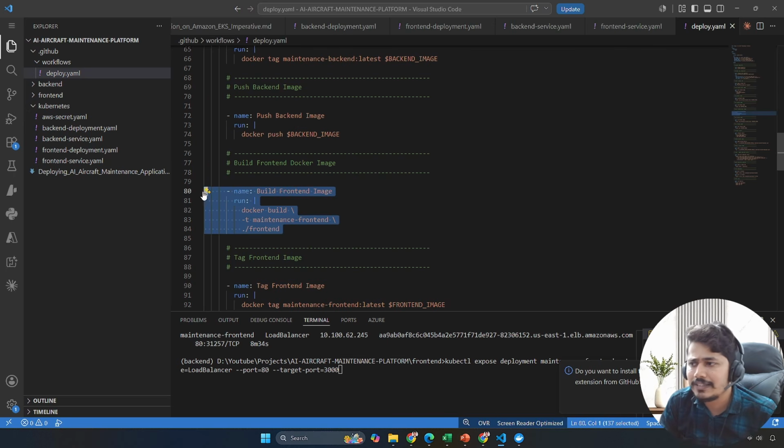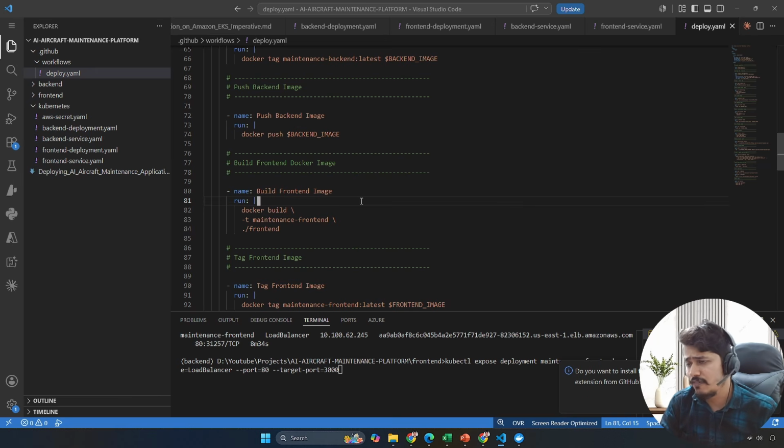So this, again, is not a standard way of doing it. Sorry, in order to save time, I'm doing it in this fashion. If you are working in a real industry setting, you create two separate deploy files, one for front end and one for backend. So whenever a change happens to the backend repository, it will trigger the backend workflow. Whenever a change happens to the front end repository, it will trigger the front end workflow only.